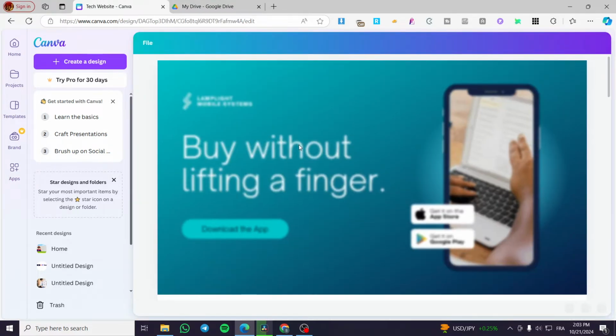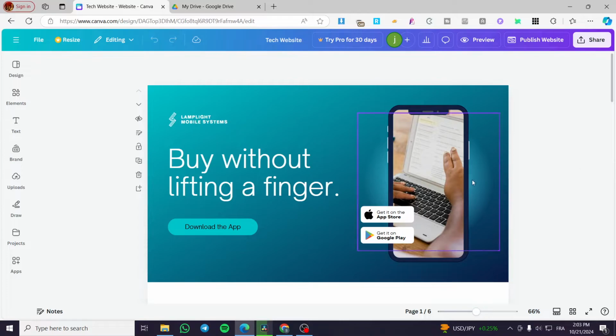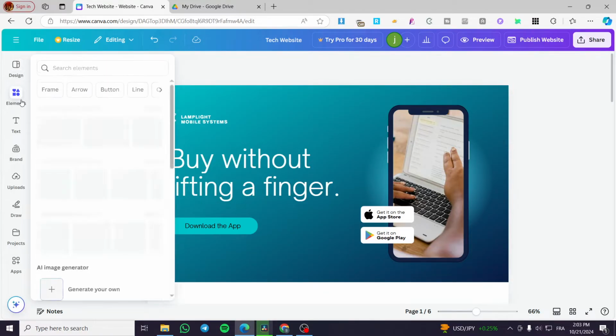We are going to select it, and here we have the editor. I'm going to close this menu so it will open up the full version of the editor. Now let's go ahead and add the button. So we are going to add a button similar to this one. We are going simply to click on elements.